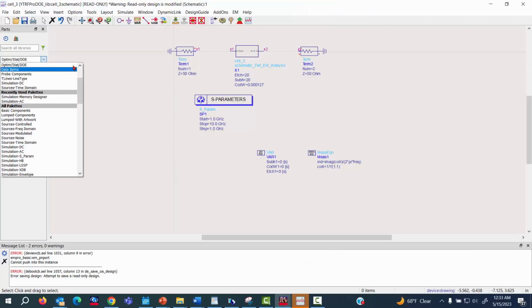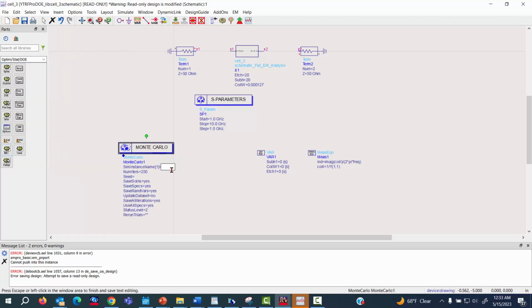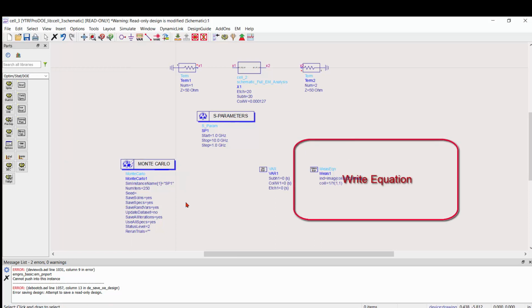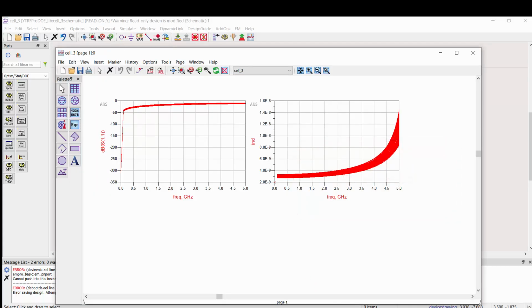Go back to the circuit. Choose Optimal Simulation from the palette. Choose Monte Carlo. Type in the simulation instance name, and in addition, write your preferred equation. Click Run. You will be able to see the results.